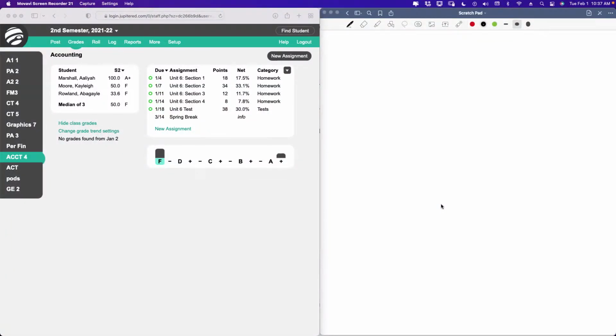I wanted to take an opportunity to go over how to use the grading system within Jupiter. So I'm using this defunct accounting class as an example here. This class uses modules. If you use modules, it's actually pretty easy to grade. Let me show you what I mean by that.